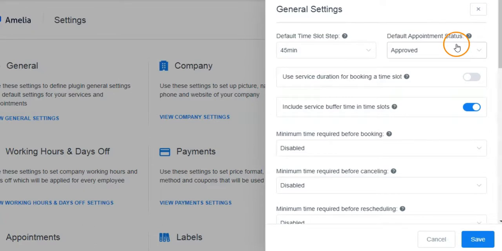Second option is Default Appointment Status. With this setting, you can set the default status for all newly created appointments. If you set Pending as a default appointment status, future appointments will have this status at the time of scheduling, and will require manual approval and status change in the plugin's back end.